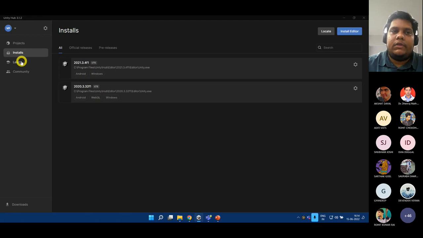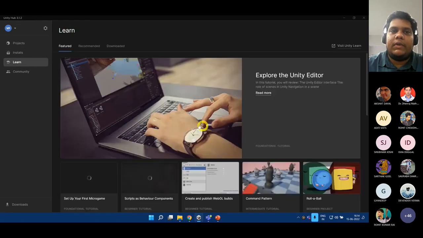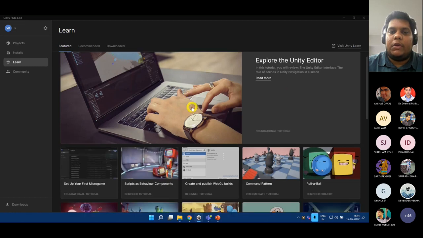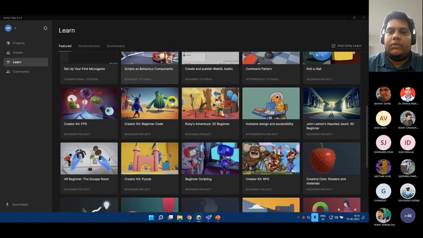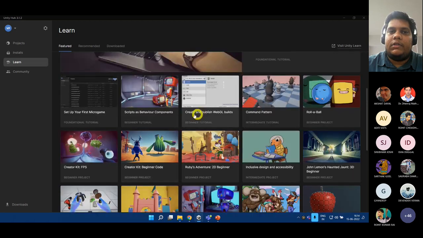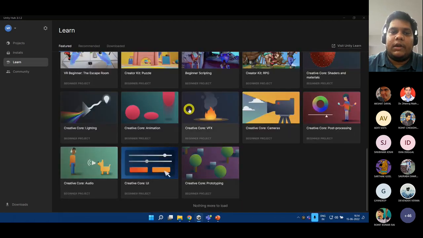The next tab here is the Learn tab, where there are different tutorials and projects that you can explore. Just go through this, a lot of resources are available, and you can try whatever you want after you have some basic understanding of how things work. Then you can come here and try different things out.